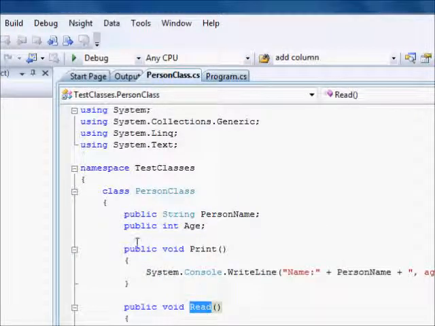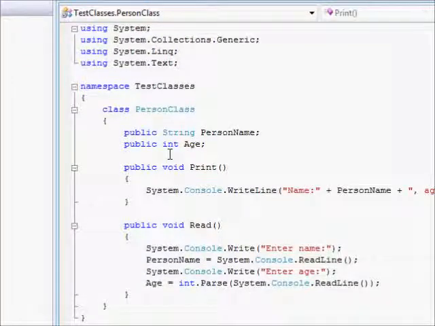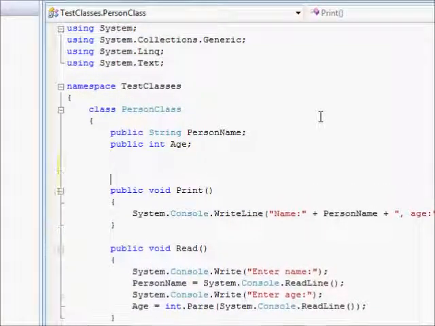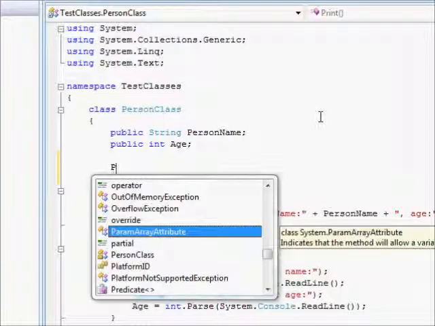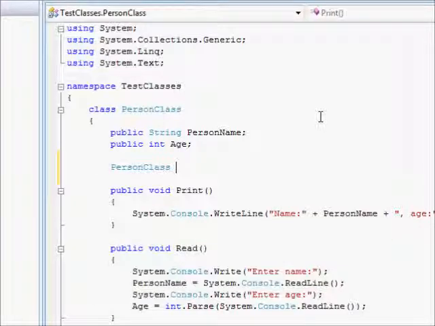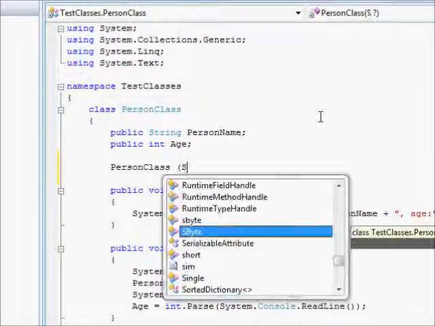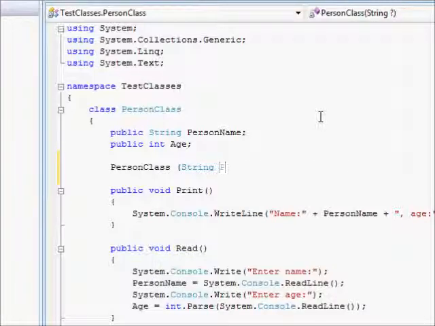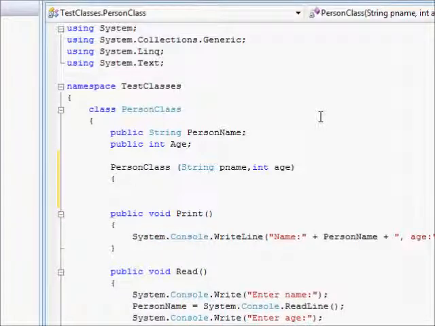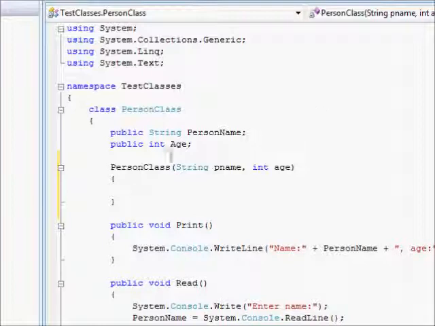How we are going to do that? Well, basically a constructor is a special type of function that has the same name as the class. So in this case we are going to say Person, open a bracket, string pname and int age. So far so good. Now you can see we didn't return any value here.